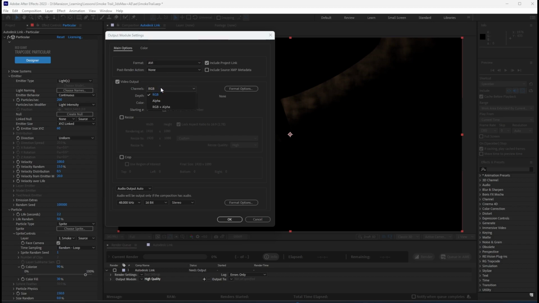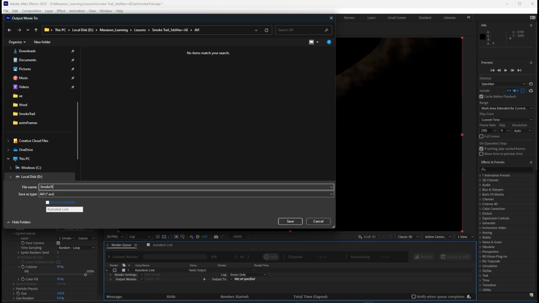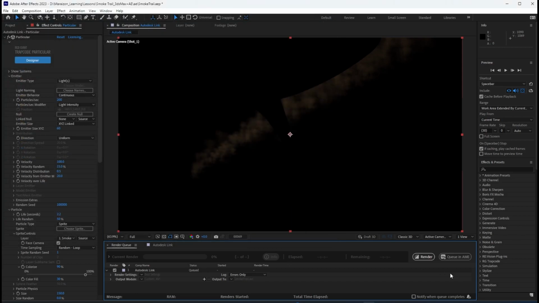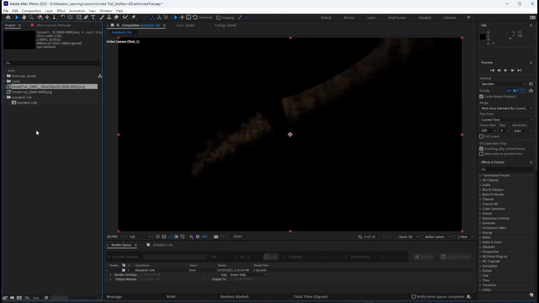Set channels to RGB plus alpha. Click OK. Click Output. Select a file name and click OK. Now click Render. We don't need the particles anymore.